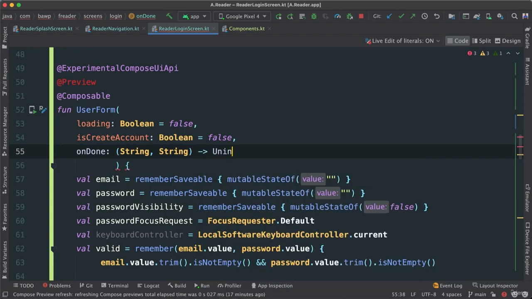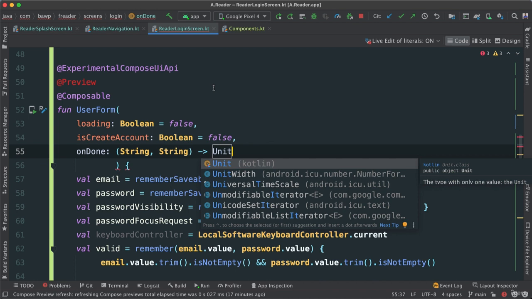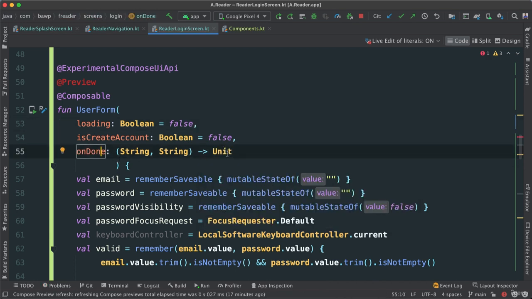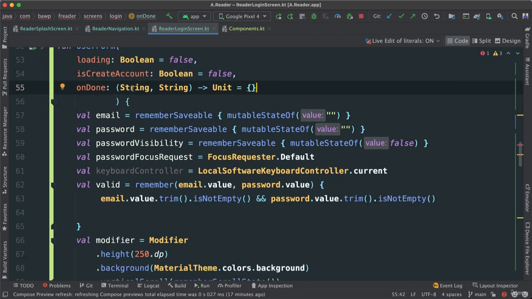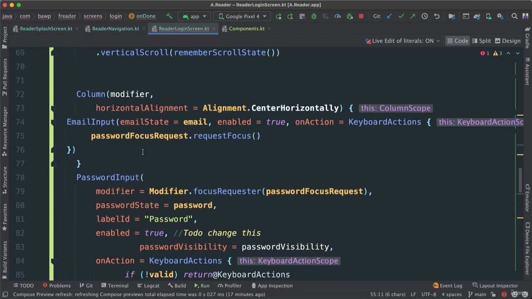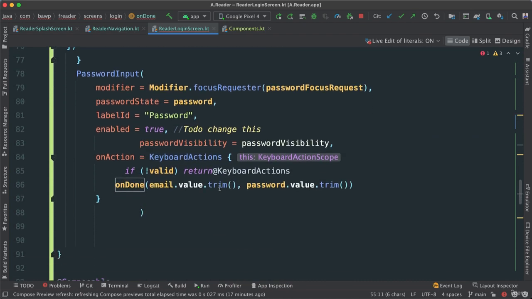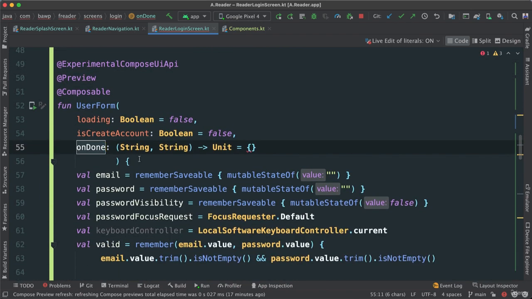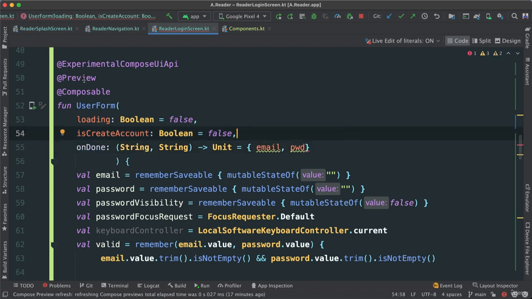So this is the done method that we're going to be using, as you see here. For now, let's just go ahead and leave it empty like that so preview can work. Okay, so this onDone here is what it's going to be called right here. We pass the email and password because it says we need to pass two strings, just so that we still have this preview to work.